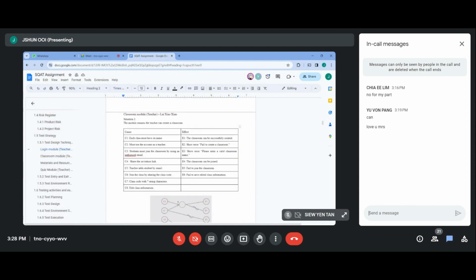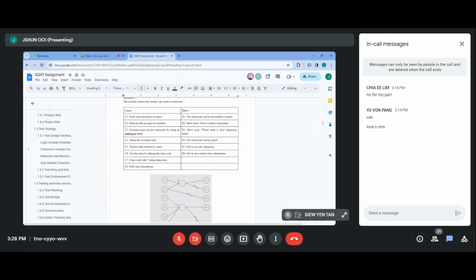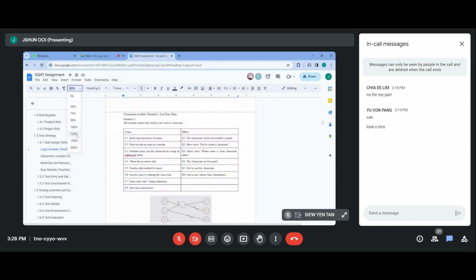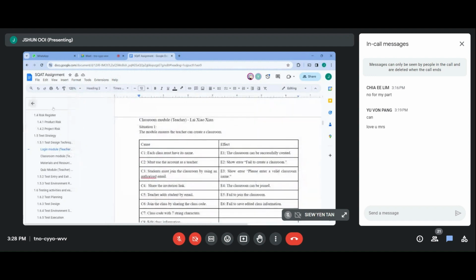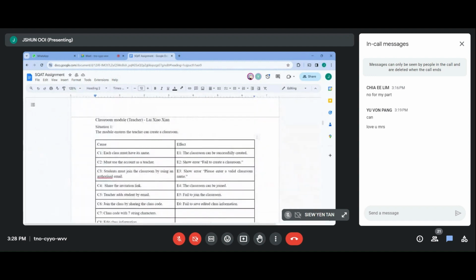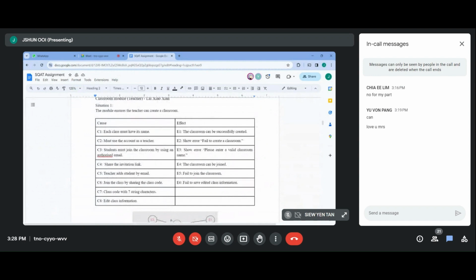Okay, just did not check before. Okay. Can you zoom in? The screen is too small for me. Yeah. Can you present your part? Yeah, I'm doing the classroom module, and now I'm checking whether the teacher can create the classroom successfully or not.